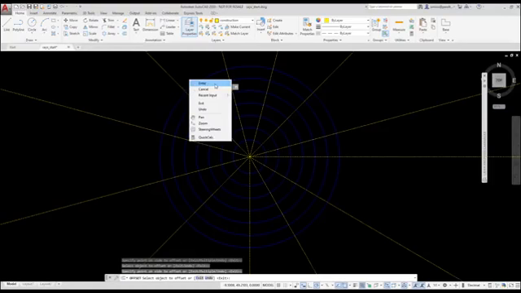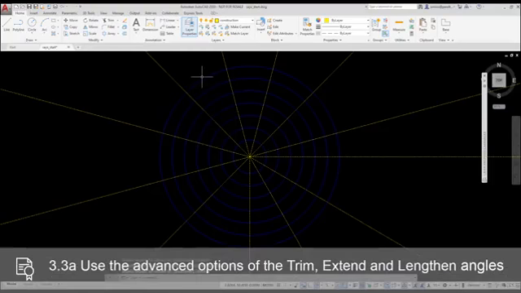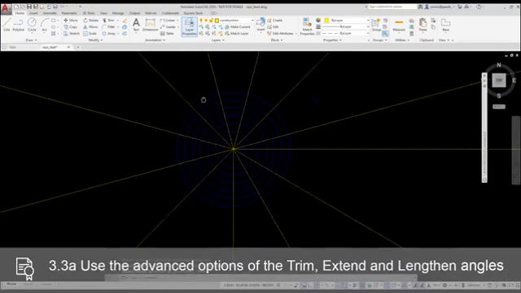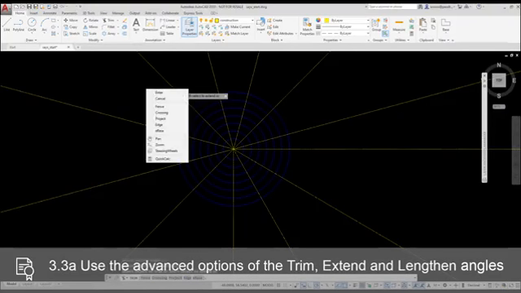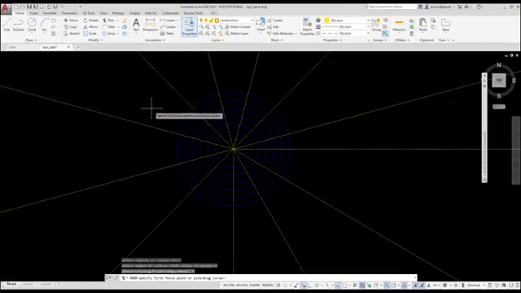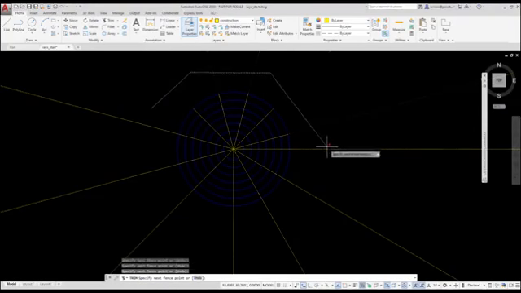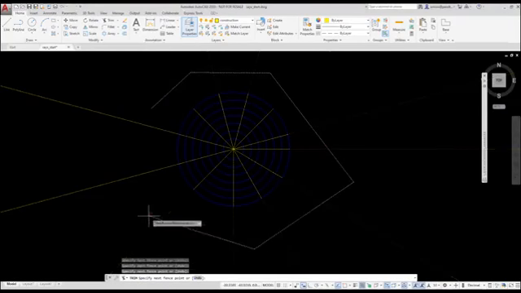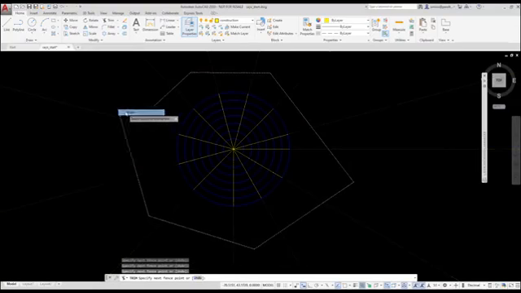I want to trim out the rays I just placed. I select the Trim command from the Modify panel on the Home ribbon. I press Enter to use all the elements in the drawing as my cutting edge. I found that's the fastest method when using the Trim command. I right-click and select Fence. I then draw a fence through the rays on the outside of the circles. I press Enter to complete that fence.